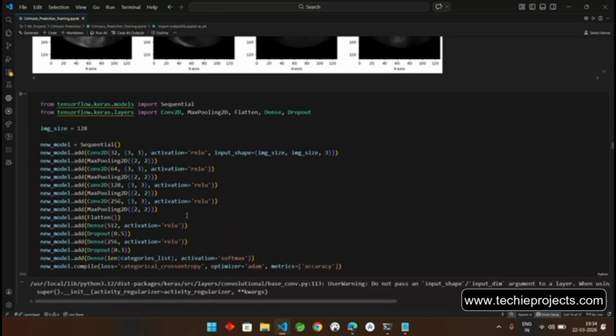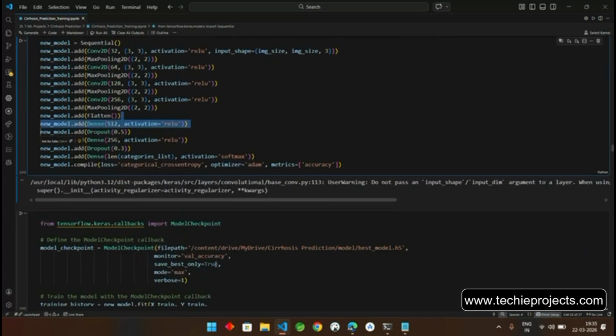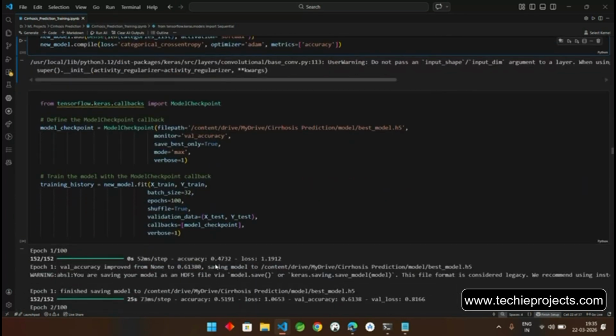And this is the neural network which we have created. We are using four Conv2D layers, and the rest are max pooling layers and a flatten layer. This is a plain neural network which we have created. We have not used any pre-trained model or anything. We have created everything from scratch.